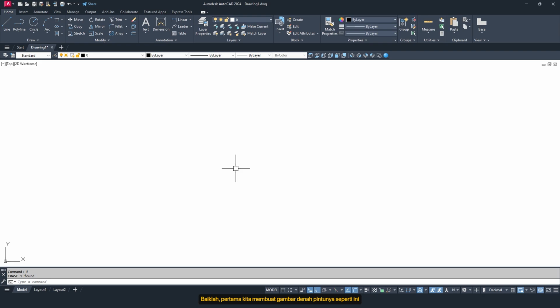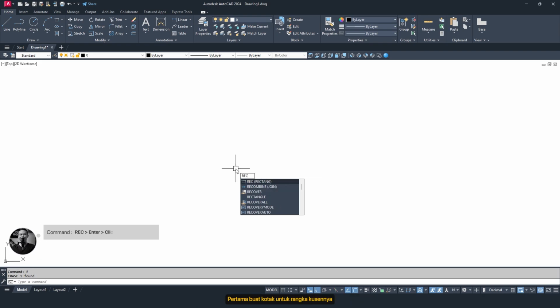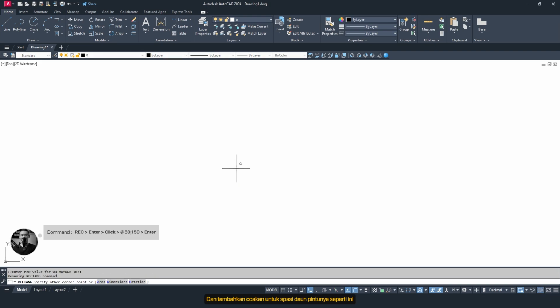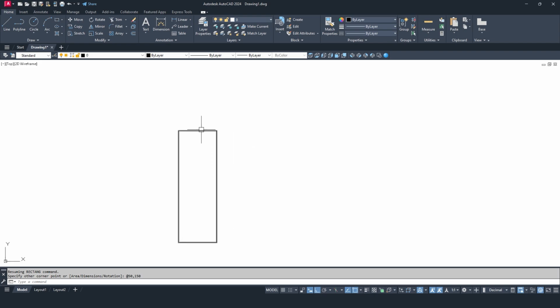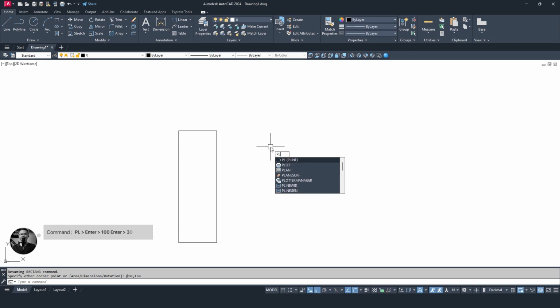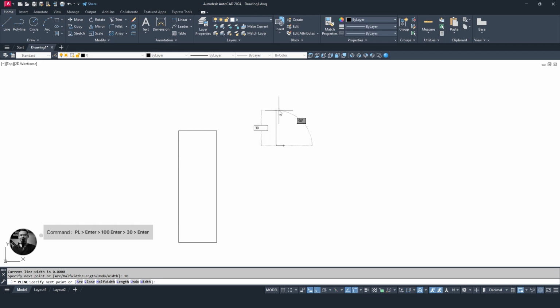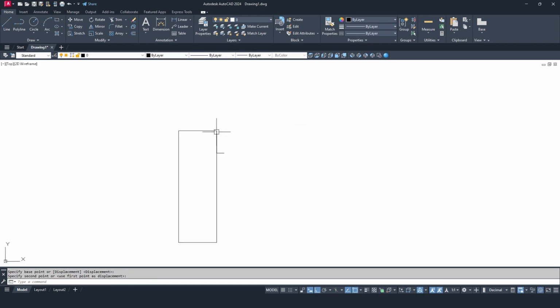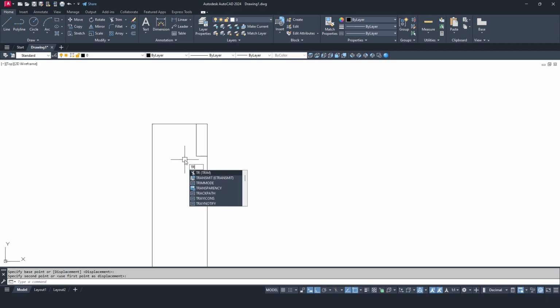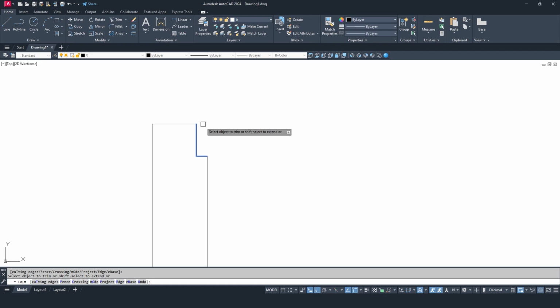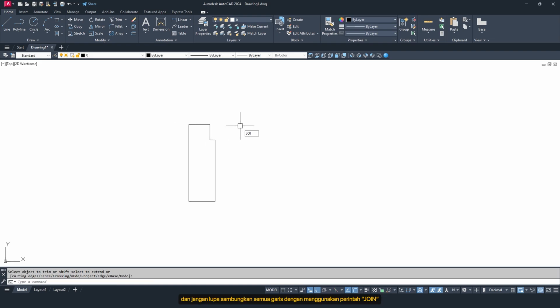Alright, so first one, let's create a simple door plan drawing like this. First, let's create the frame of the door with a square shape and add grooves for the door leaf spacing like this. And don't forget to use the join command to close or connect the lines.